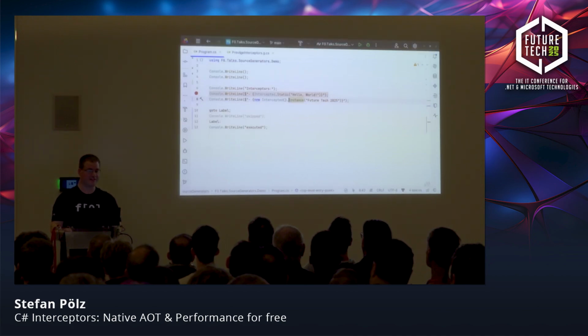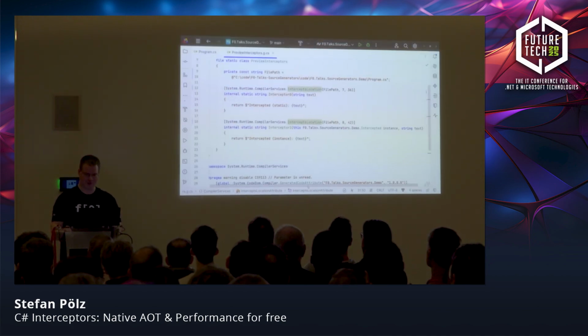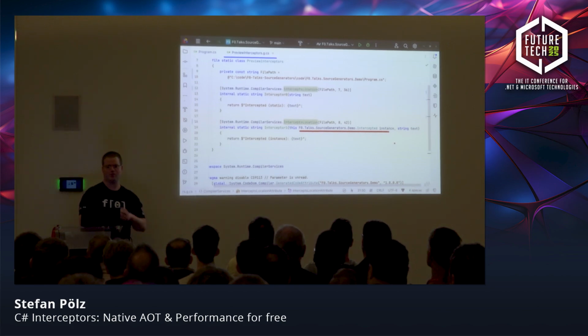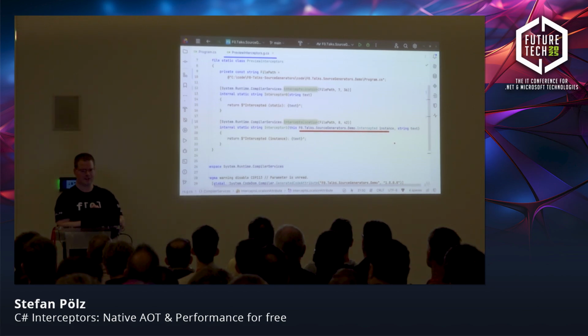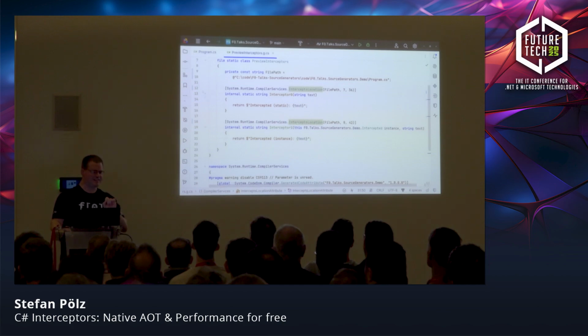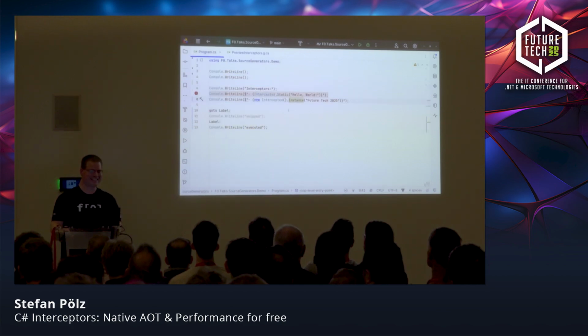And in order to intercept instance methods, we write something that is very similar to an extension method. Or actually, it is an extension method. So we extend this instance, that's the receiver type, the instance method that we want to intercept, with the same number and types of arguments and the same return type, and then it's good to go. This interceptor method needs to be accessible from the intercepted location.